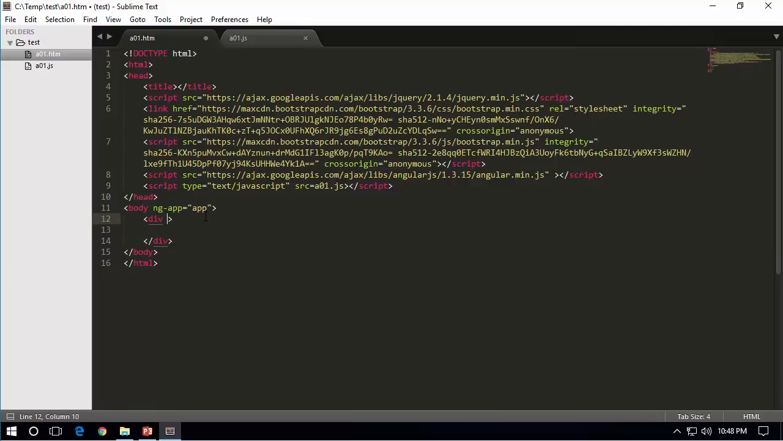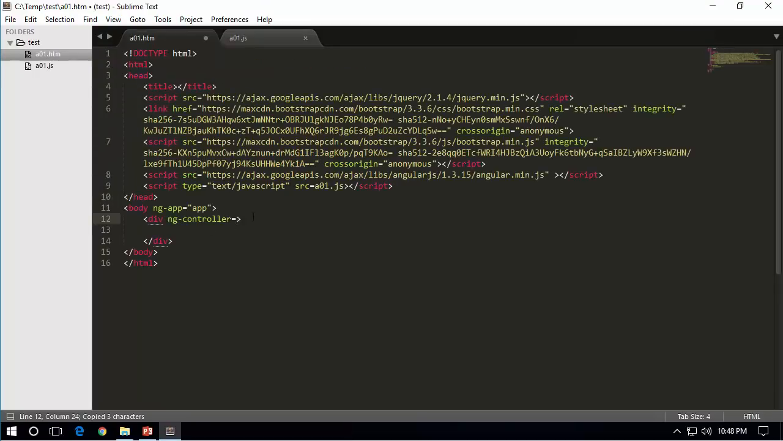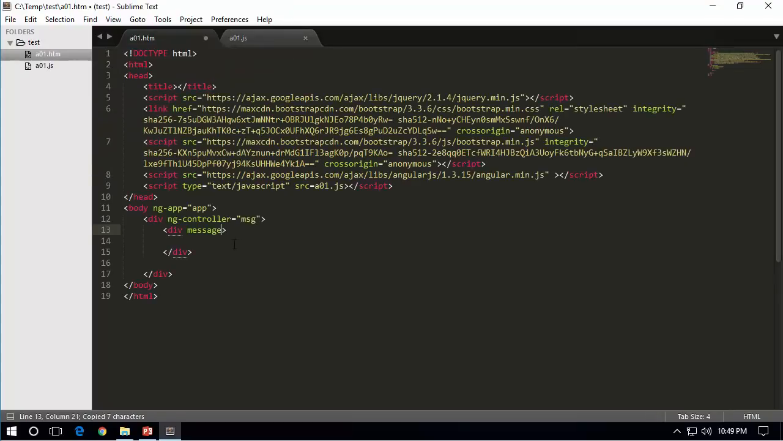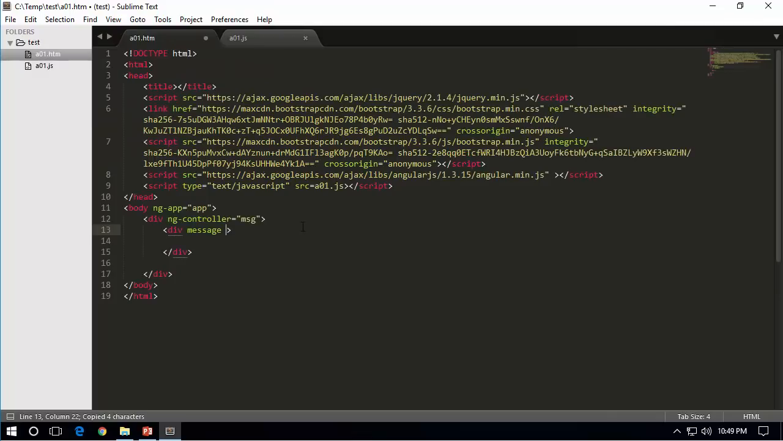Inside the div I am going to have the controller, and in this case the name of the controller is MSG, so I am going to use the same controller name here. The next one is my directive called message, so I'm going to use that directive here, and I'm going to use the attribute called text. I'm going to say attribute text is going to be first. This is just for our understanding in this case.